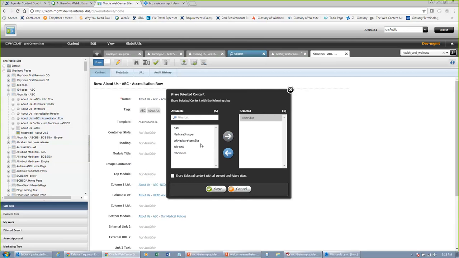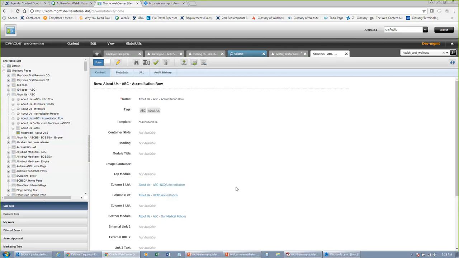If you're building it in multiple sites, maybe you're working in Employer Public and you're working in Broker and you're working in Secure, and you have to build that particular piece on multiple sites, then you just click on them all and tell it to go over there. And then you just hit save, and when you go to that particular environment, that content should be over there in that particular area. So that's a way to not have to recreate the wheel, so to speak.